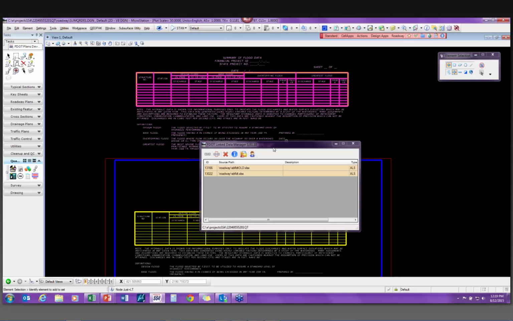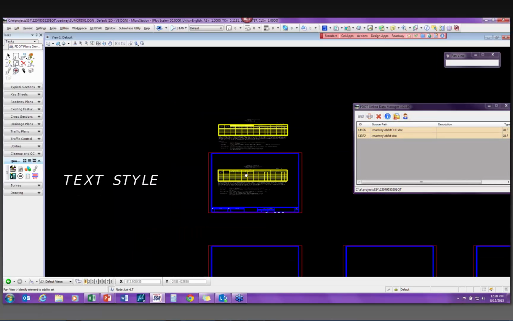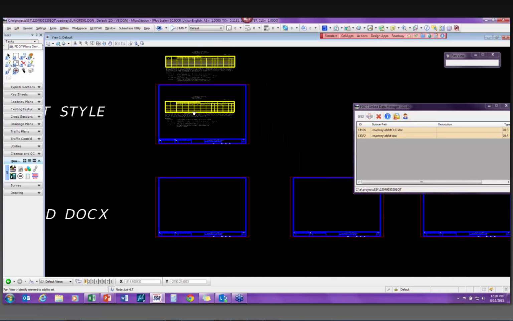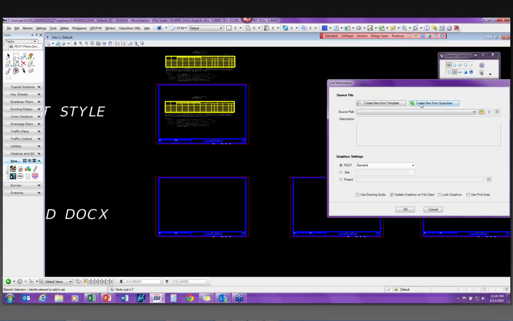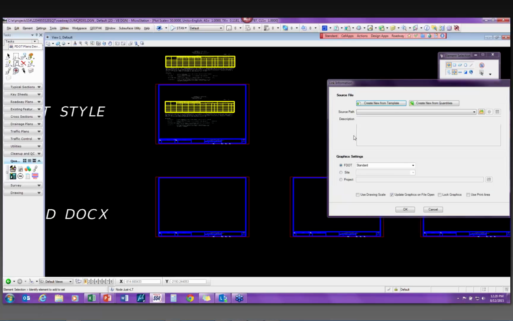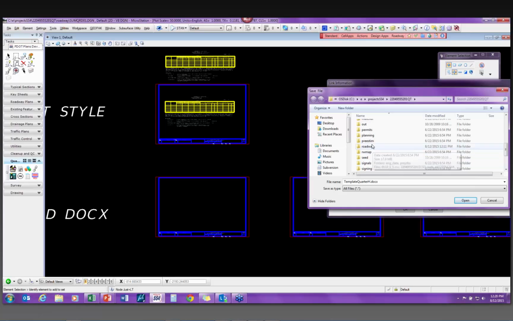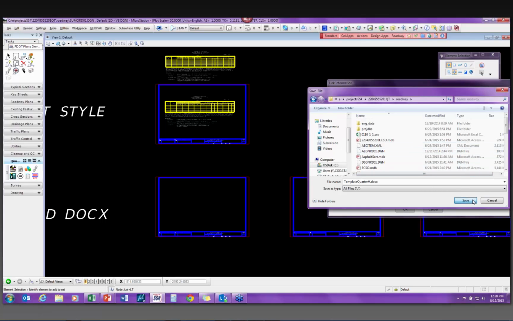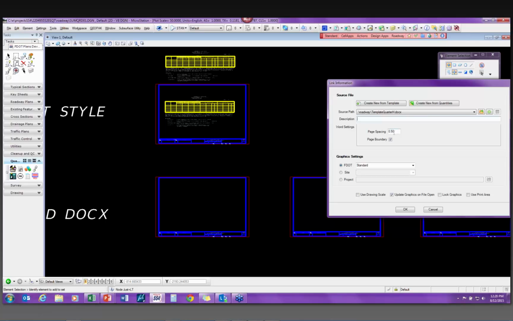Okay, so I've got just some blank plan sheets sitting out here, and I just want to show you how these work. I'm going to go create new from template, and I'm going to scroll until I get to the Word documents. And I'm just going to grab one of these, say it's, okay, this is a quarter sheet. I would put this in my roadway directory, and I'm going to save that. I'm leaving the page spacing on and the page boundary on just so that it's easier for you to see.